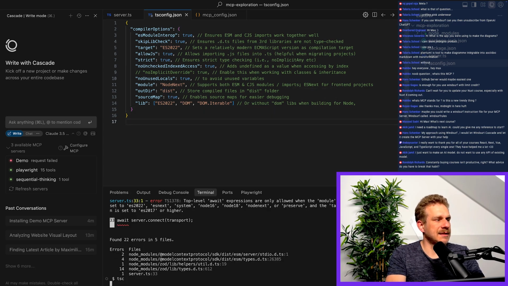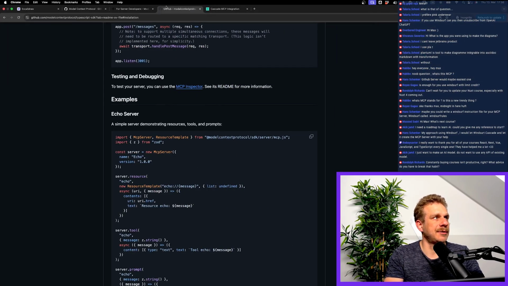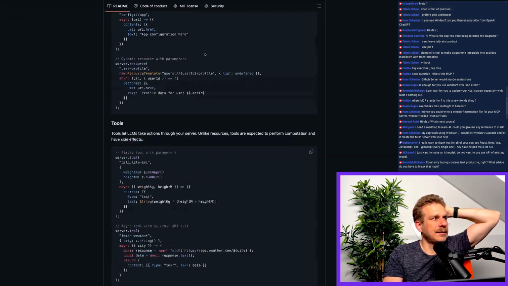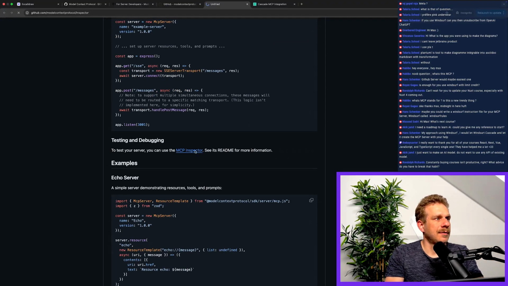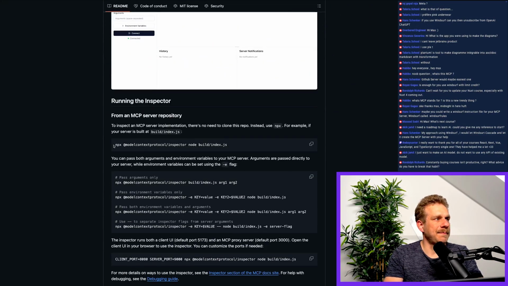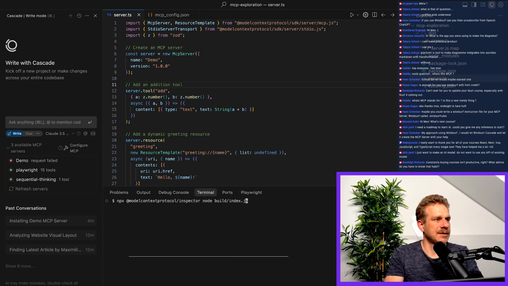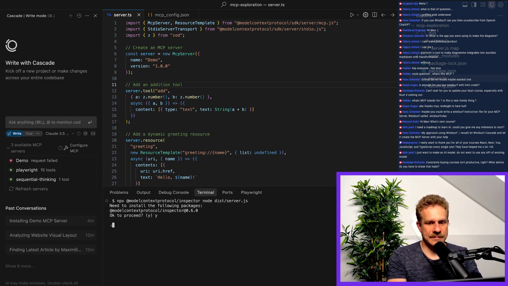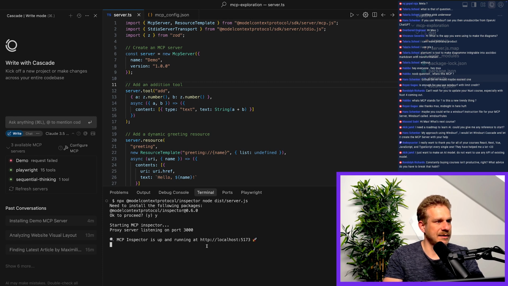Okay, so now if I run tsc in there, that gets compiled into a dist folder, server.js in the dist folder, and now I can use that inspector to run it: npx model context protocol inspector node, and then the path to my compiled server here. So in my case, that is dist server.js. And now let's see whether that works. Let's see whether that starting MCP inspector, proxy server listening on port 3000. Okay.